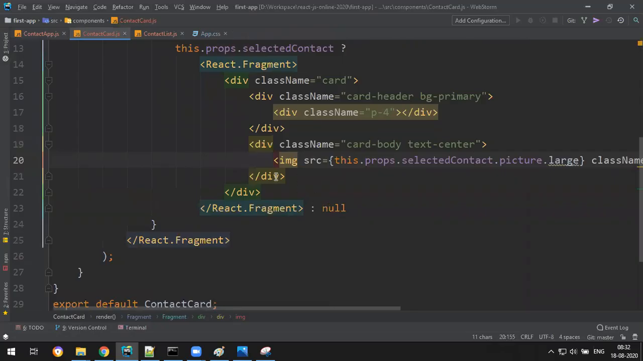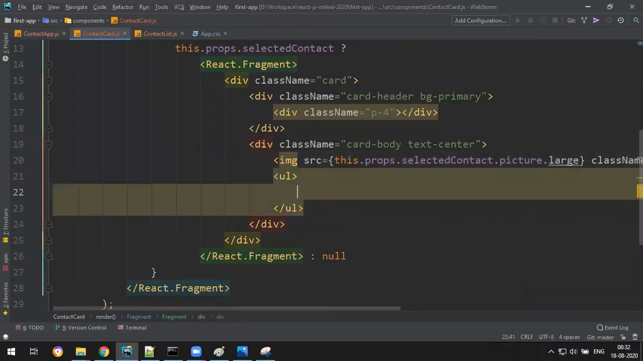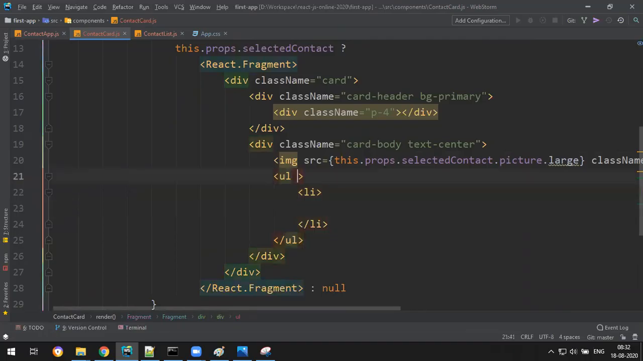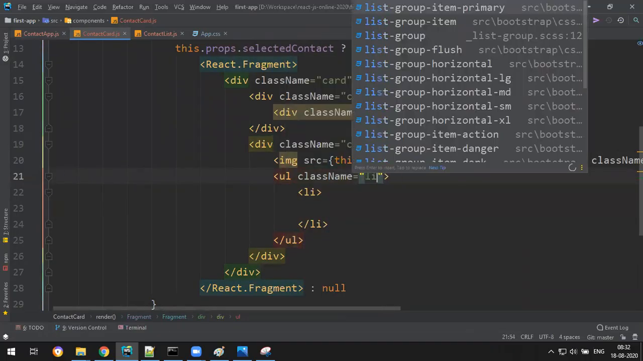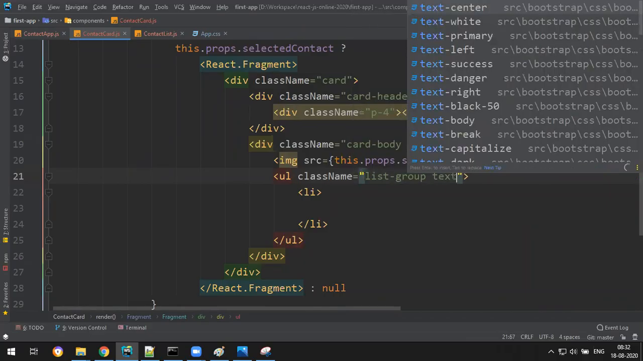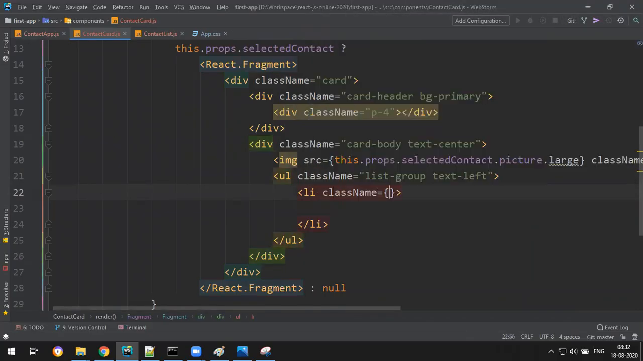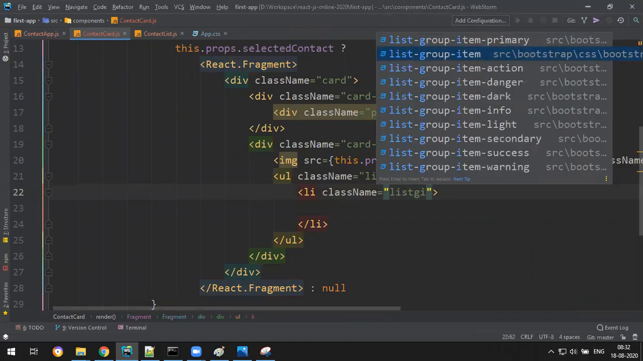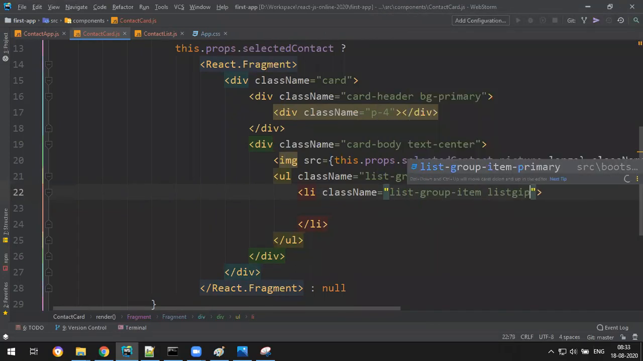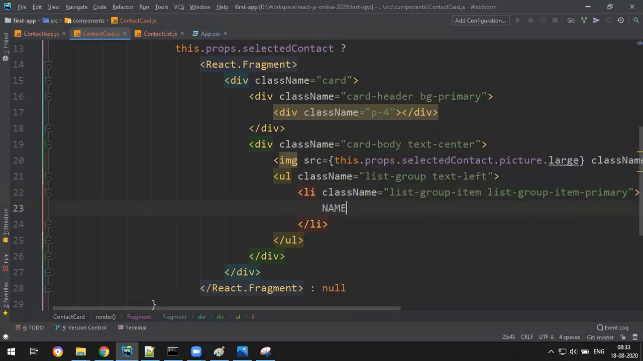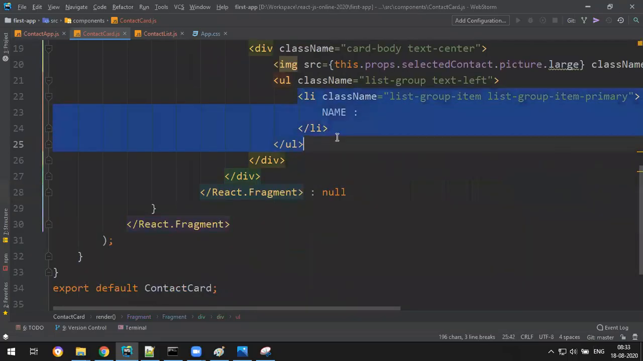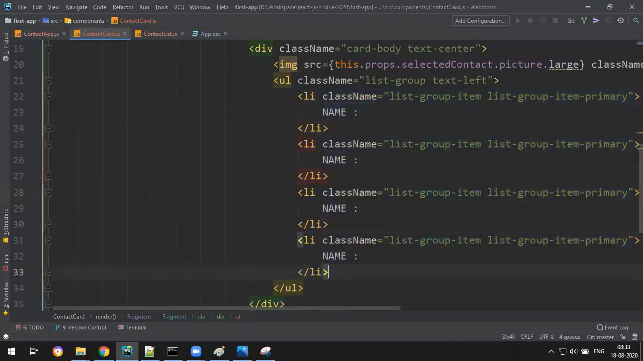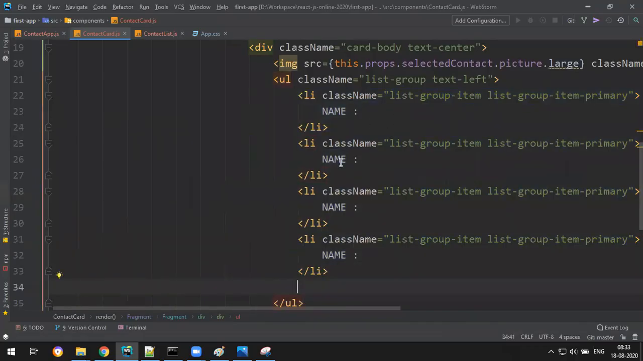So yeah, just 5 minutes. I want to write a UL list item, and I want to give this class called list-group, and some text on the left side, and here with a class called list-group-item and list-group-item-primary, some nice blue color. Name, age, email, address, anything else you want you can write.